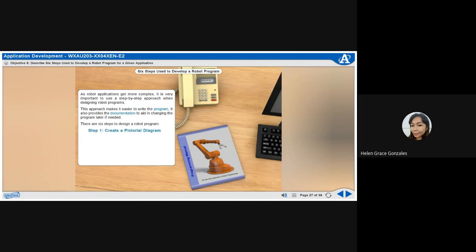Step 1. Create a pictorial diagram. Step 2. Create a general sequence of operations. Step 3. List the inputs and outputs. Step 4. Create a detailed sequence of operations. Step 5. Create a list of points. And Step 6. Write the program.